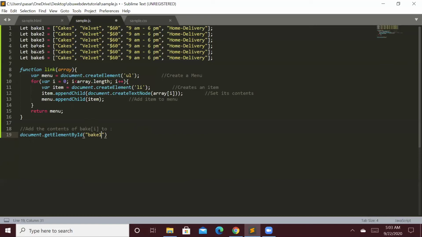This is not the bake1 which you're using in the array, right? This is the bake1 which you're using in the ID. So make sure you're using get element by ID, meaning the ID we were using in the HTML. So that's going to be our bake1. And then you're going to append child, and we're going to call the function that we made just like 5 seconds ago, so that we make use of that function. And we're going to call the link.